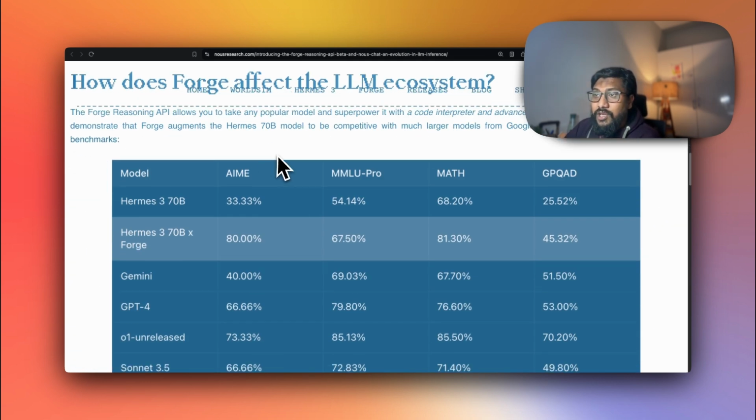If you take the Hermes 3 70 billion parameter model without Forge, it scores 33.33% on a benchmark called AIME. It's a heavy math benchmark. And just by combining the model with Forge, you literally take any model, combine it with Forge, and the 33% became 80%. You would probably know why, because it's almost like you take a human being and give them a calculator. Will you calculate more? Will you calculate better? Of course, obviously you would. But that benchmark improvement is not only for AIME, it translates across a lot of other benchmarks as well.